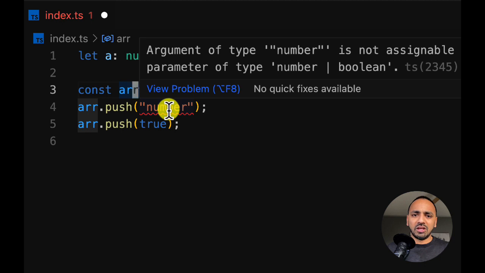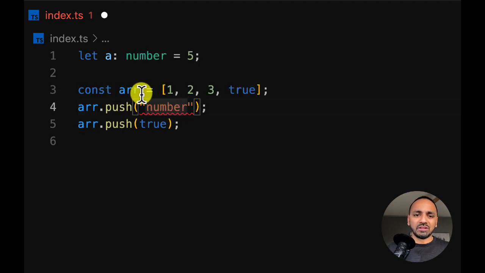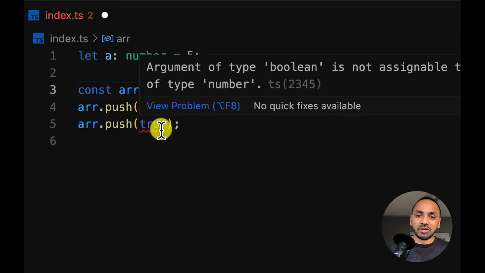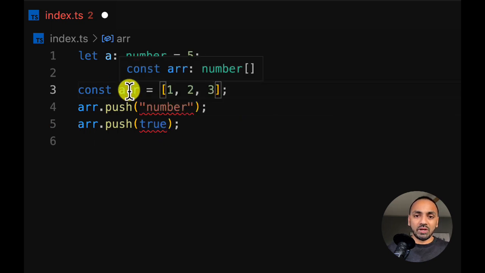It says argument of type number is not assignable to a parameter of type number or boolean. All right, so that's a problem. It's assuming, because I put a boolean here, that this is an array of numbers and booleans, but that's not true. This is supposed to be an array of number. So if I take away boolean from here, notice that number 5 starts complaining too. So it's assuming that array is now a number array.